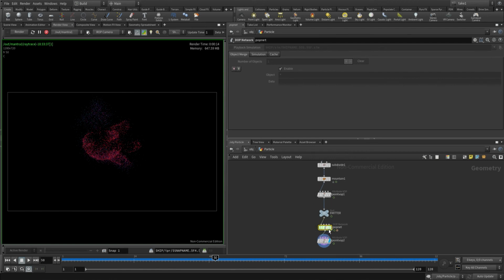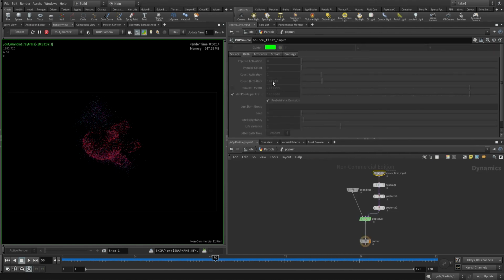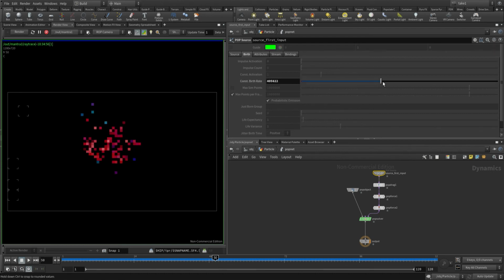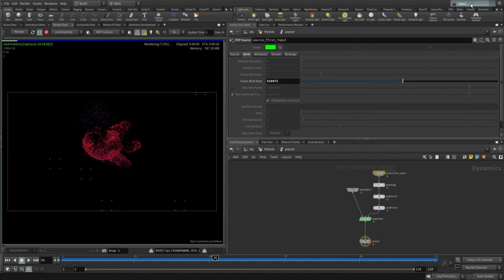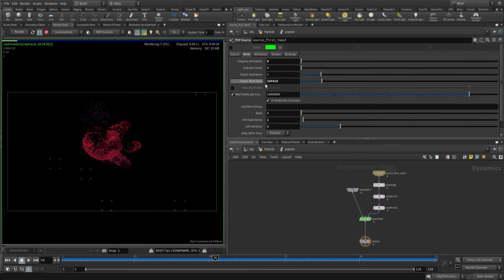So if we go in here into our PopNet, there we go. You can see all of these are grayed out. But if you wanted to change the rate or something, you can include it in a take, and then you can go ahead and slide this a lot more, to whatever crazy number you want, and it's saved into this one take. But you also have your main take where it hasn't been overwritten.